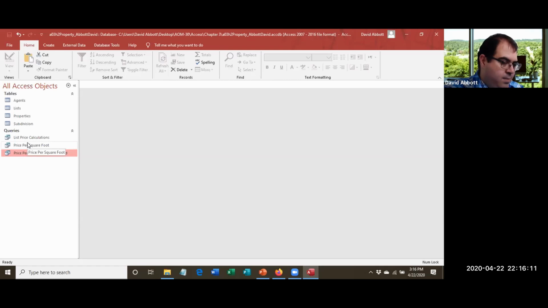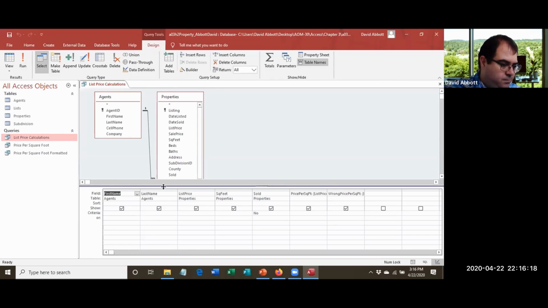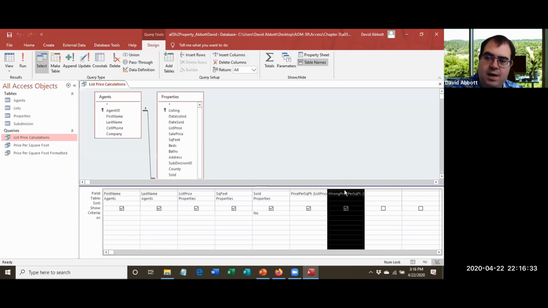All right. So we'll open up the query in Design View. So what I can do is just right click on that query and go to Design View. And this time what I want to do is go ahead and click the wrong price per square foot field, which was right here. So I can notice how my mouse arrow had the downward pointing arrow. Click on that. That selects that entire field. And then we can go up under the query setup and hit delete columns because we no longer want that.